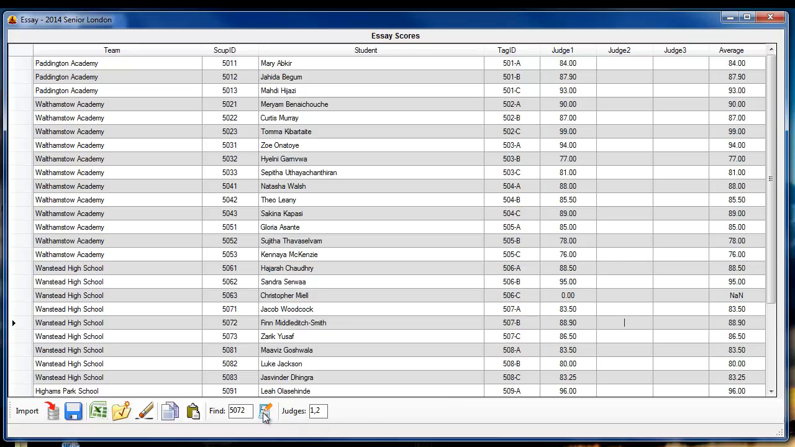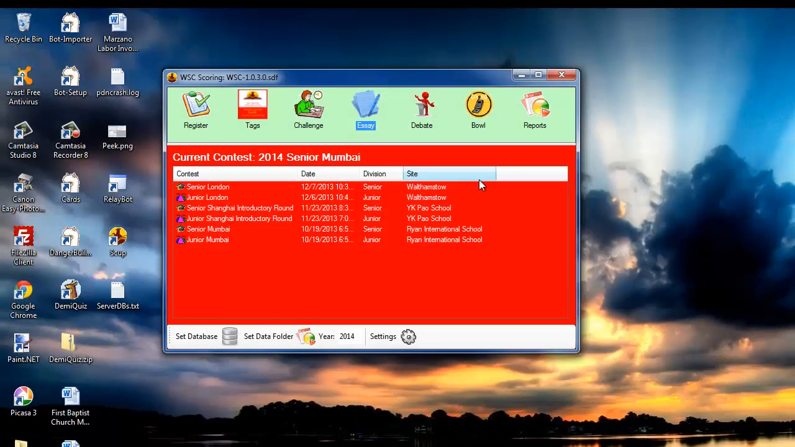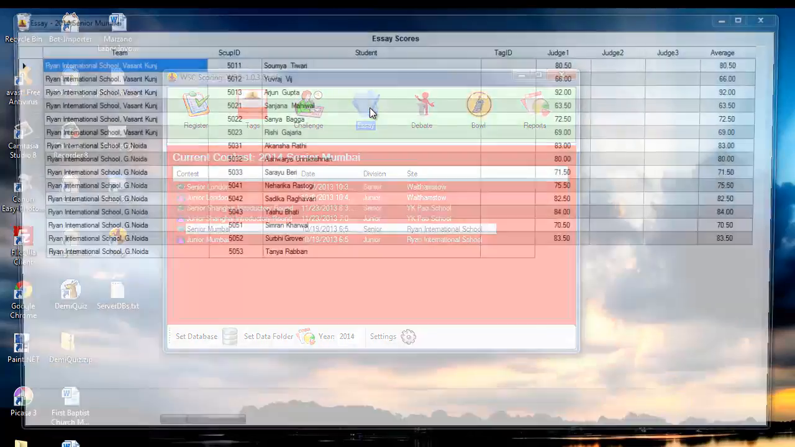Okay, if we went to 5181, and they don't have one there. Let me go down to one that's off the screen here. I'm in a small one here, London. Let me go back to Mumbai, Senior Mumbai essay.